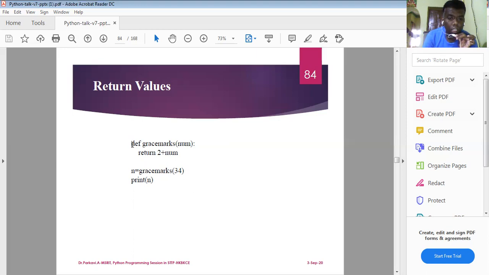So what is this? It is the definition of the function, that is, the called function. def grace marks of num, return 2 plus num. Okay, so where is it returning? It will read this return 2 plus num, so 2 plus num will be returned here. What is the value you have given? n is equal to grace marks of 34. So the 34, what is the num? 34 is the actual parameter.